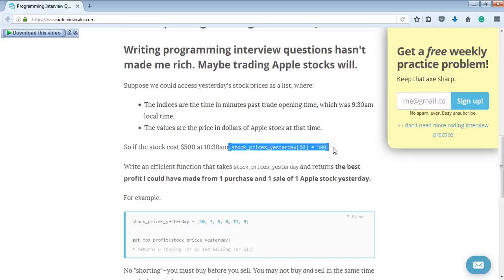Okay, so the stock price array is like this. This is yesterday's stock prices, so 10 is at 1 minute after opening, 9:31 a.m., and then 9:32 a.m., 9:33, 9:34, 9:35, 9:36 a.m. And these are the prices: $10, $7, $5, $8, $11, $9, like this. So what they want is for the function to return the best profit.